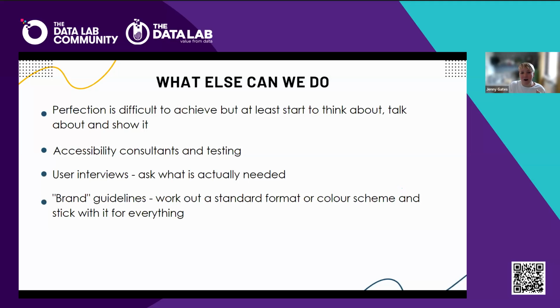Depending on where you are, accessibility consultants and testers do exist. You can pay a guy to come test things for you, but they are not cheap. So it entirely depends on context, but that does exist, as there are accessibility experts in the world.